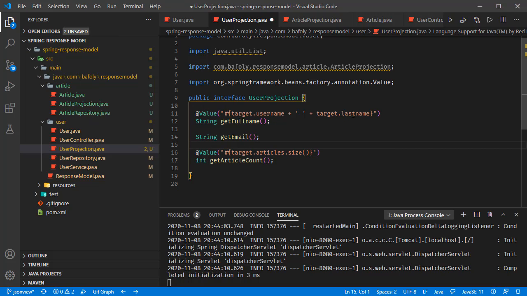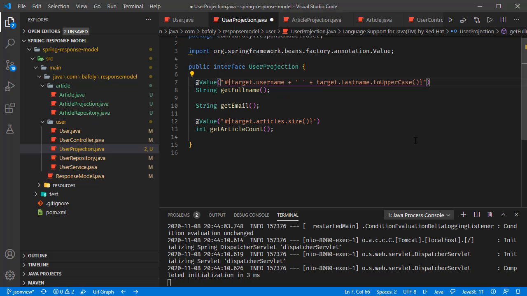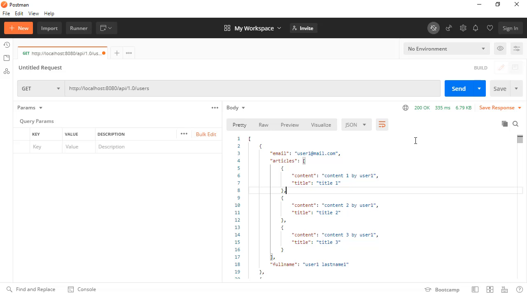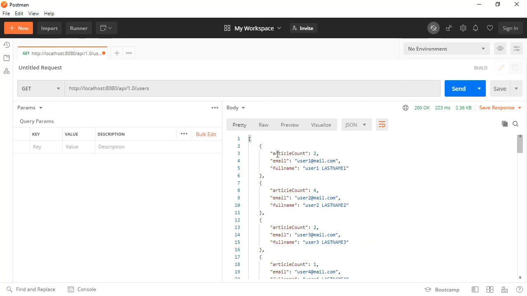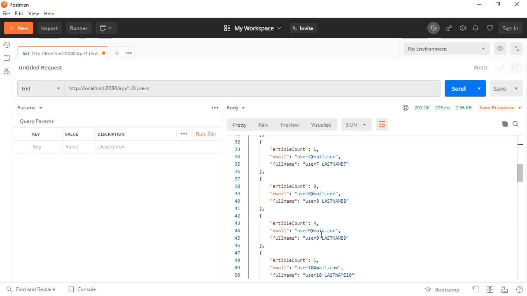Or like here, we are having the string fields of the user object, the username or the last name. So we can run, let's say, the toUpperCase method of the user object. So let's save all these changes and try it again. And opening Postman and sending our request. And here we have this user 1 has 2 articles. The user 2 has 4 articles. Since the count is random for each user, we have different numbers for them.